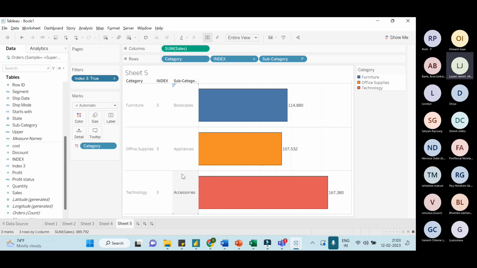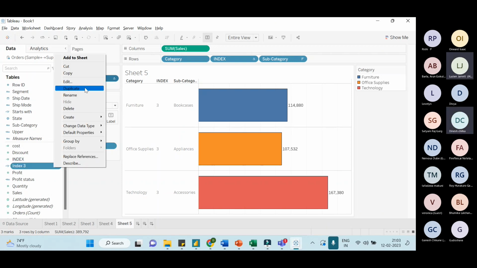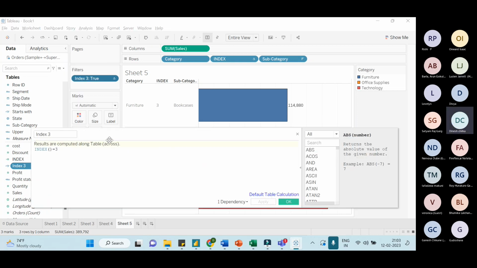Subcategories with an index of 3. So it would be showing only the third category. Why is it showing third? Tell me. Because the filter is on. That's what it's filtered for. Okay, go for the index. You are choosing index equal to 3. Does that mean it's only showcasing the third highest subcategory by category? Yes, subcategory sales by category.